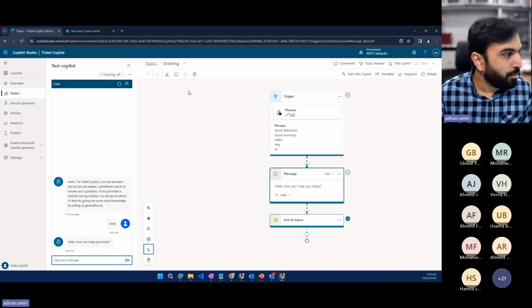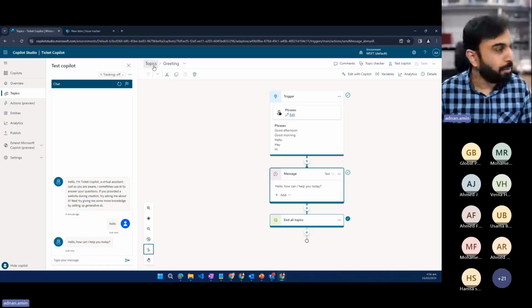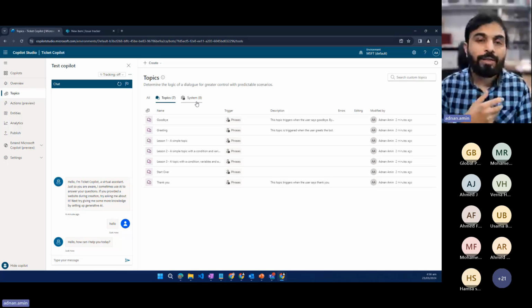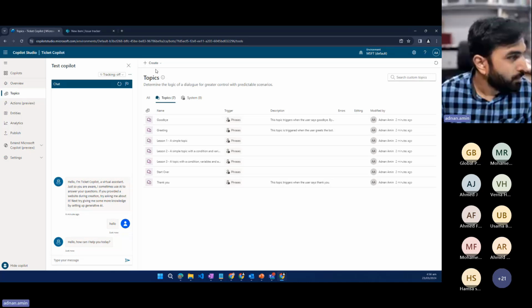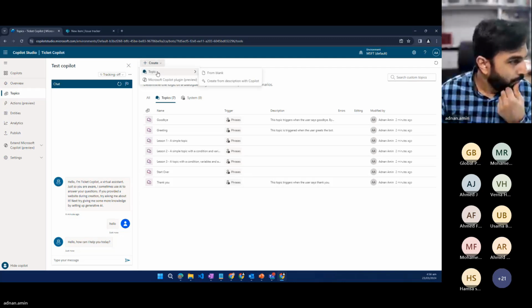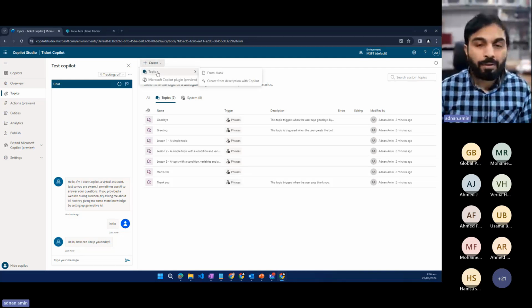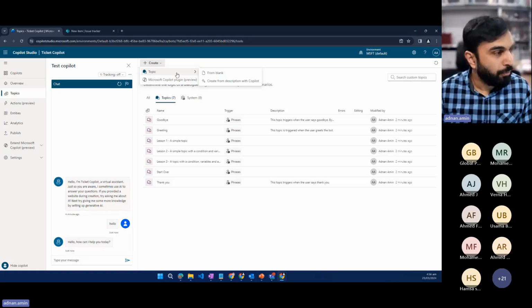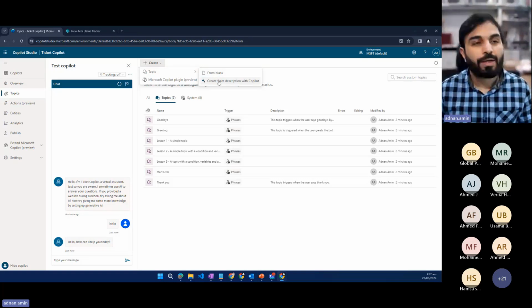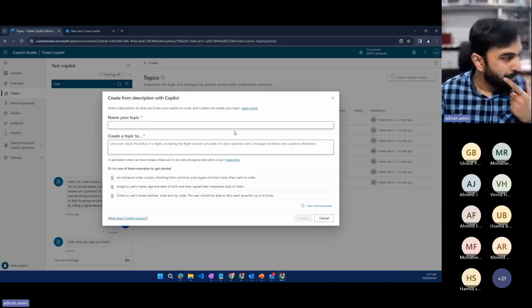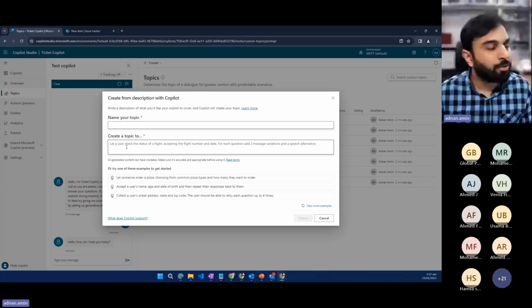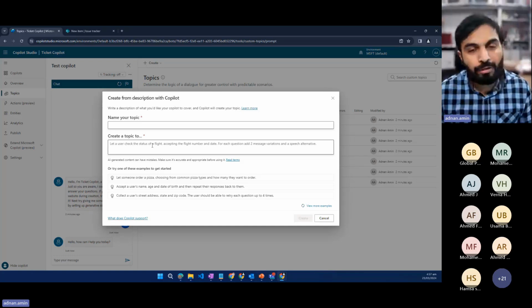Now, we are not going to use the existing topics. We will create a custom topic which will integrate with SharePoint. In the past we were creating topics manually, defining all the activities. But now we also have a Copilot available for creating the topic. Let's play with it. It's showing how to create a topic, what you can write, and what type of context you can write.